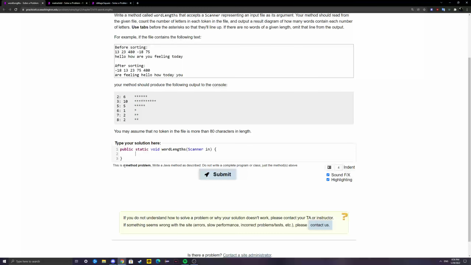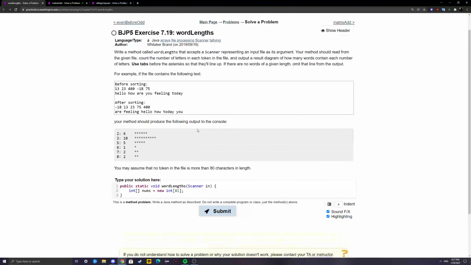And then after that, we're going to have to create an array. Let's just name this nums, and we're going to be keeping track of each of these values that we see using this nums array. And it said, where does it say? Oh yeah, right here. You may assume that no token in the file is more than 80 characters in length. So if we set this to new int going up to 81, then that means that 80 is going to be the highest.